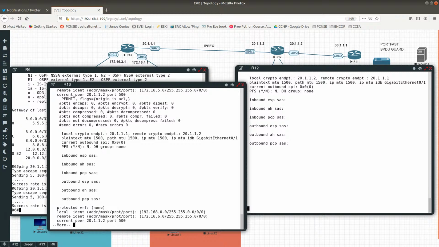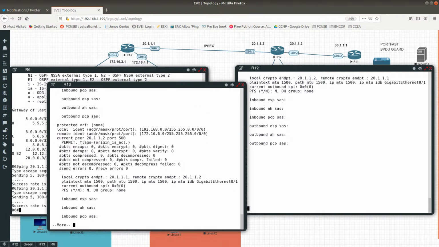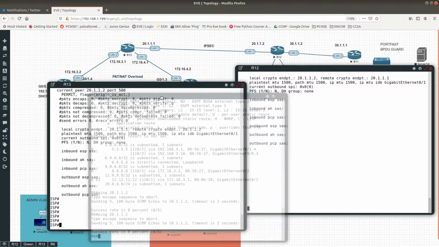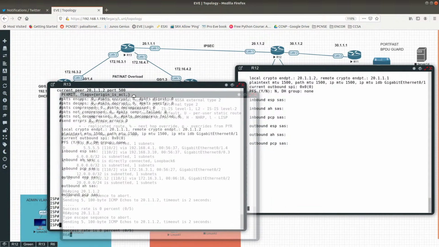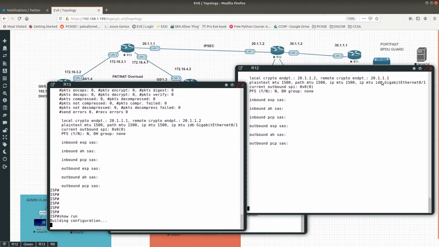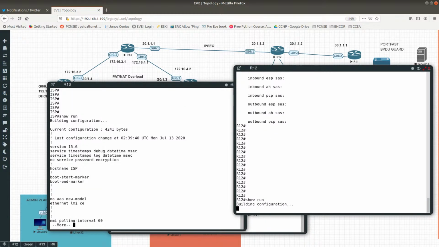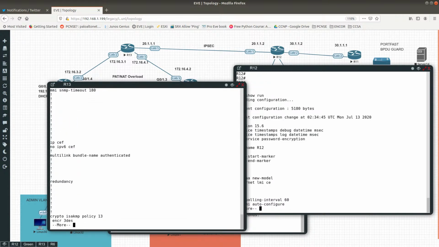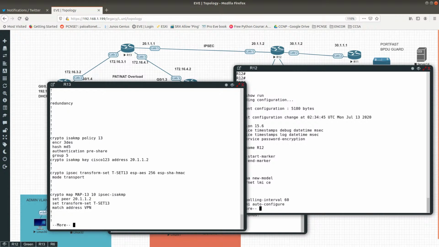I believe I got this working. I mean, we can see the IPSEC Security Association being formed. Or for some reason, not working. I don't know. Let me go ahead and take show run, and also do a show run over here. So crypto policy.